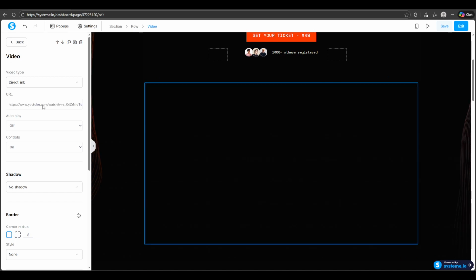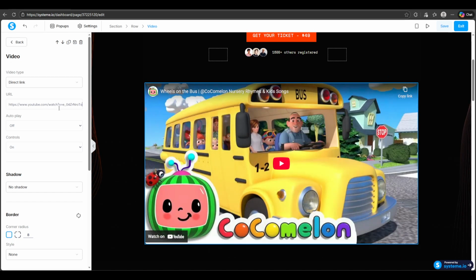If you're using a custom link, make sure it points to a direct, reliable video file. There's no need to paste embed code, just the URL will do. A preview should load right away. If it doesn't, double check that the video is public or accessible and that the link isn't a playlist or restricted. Finally, adjust your video settings if needed.